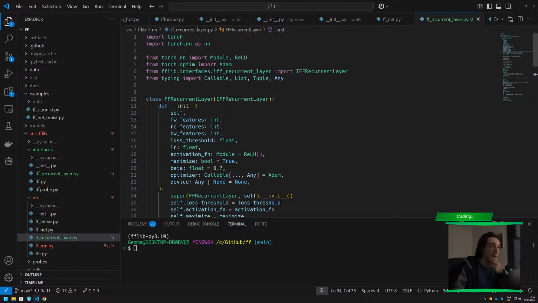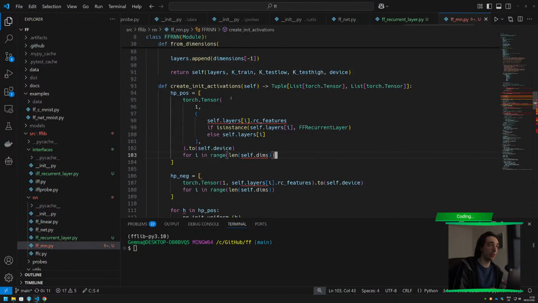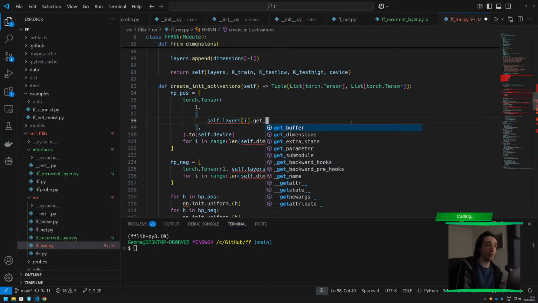Okay, so since IFFRNN will include module, I can just go here and say, okay, I don't even need instance, but I will just go and say get dimensions.